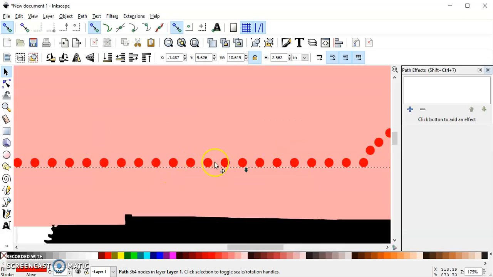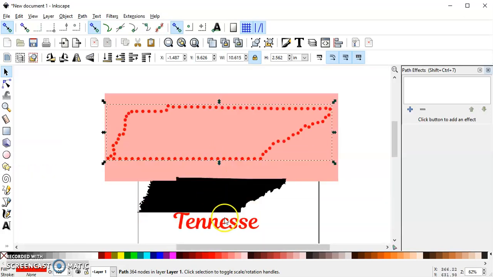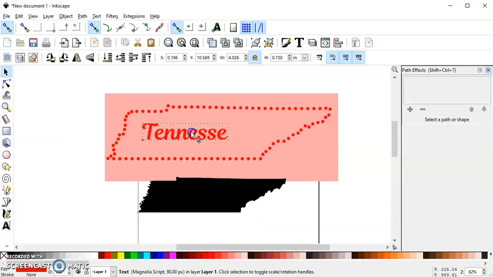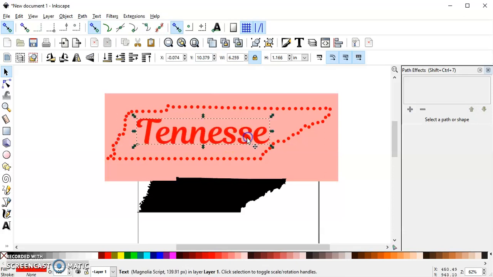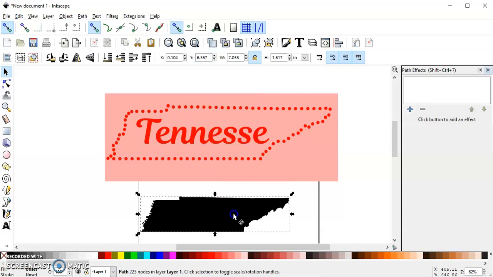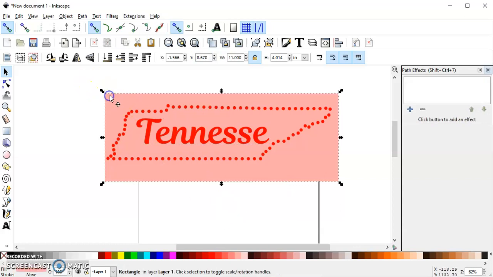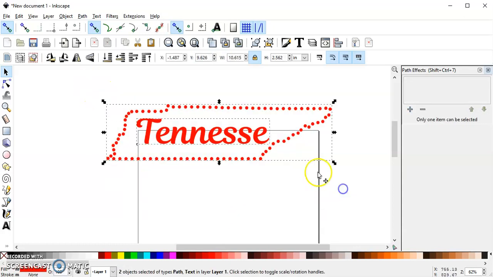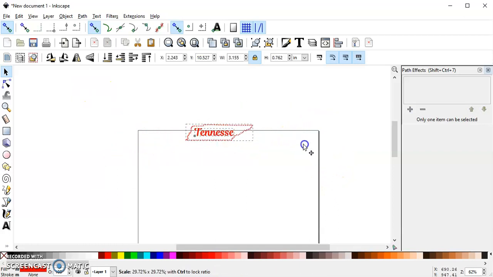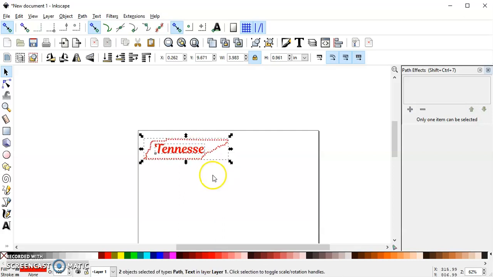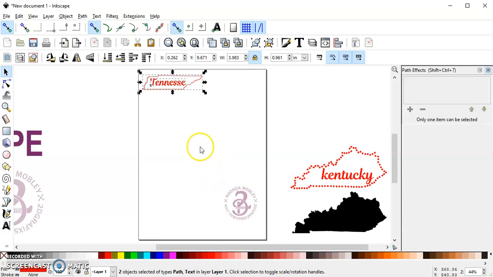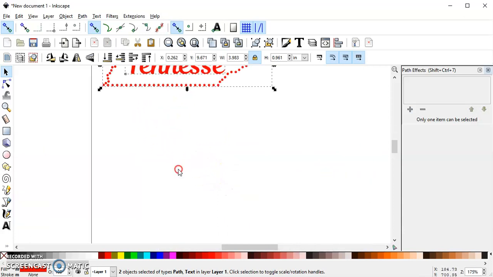So you may want yours closer. I probably would want mine a little bit closer, but you can play around with that. You can put whatever else you want on here. I'm going to just put Tennessee, and then I'll delete that, and I'll delete that, and I'll shrink this down because in Design Space, if it's too big, then it's going to come in all crazy looking. So that's how you do it.